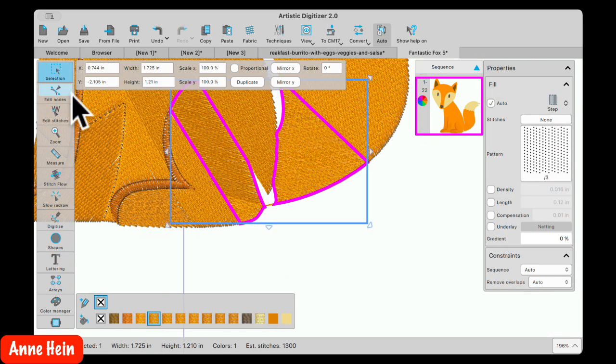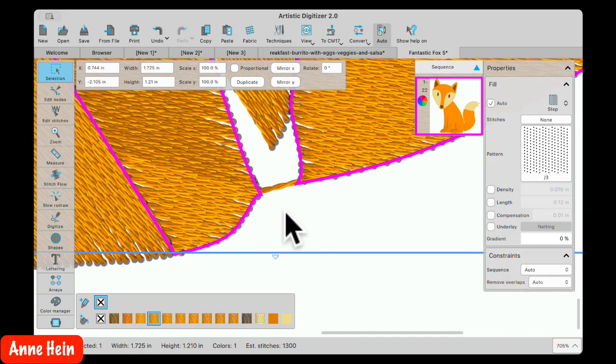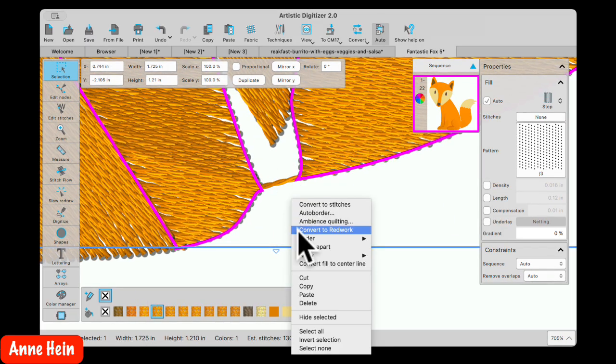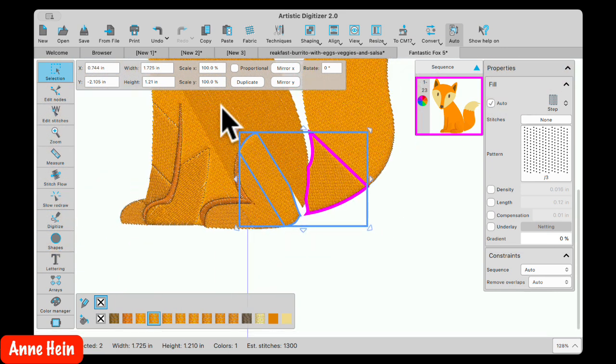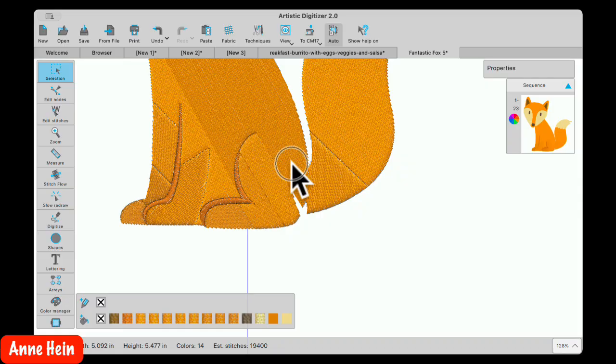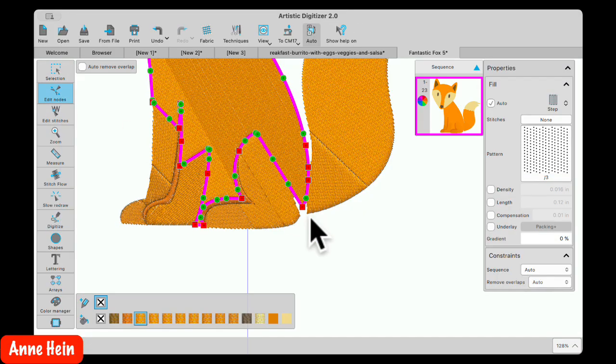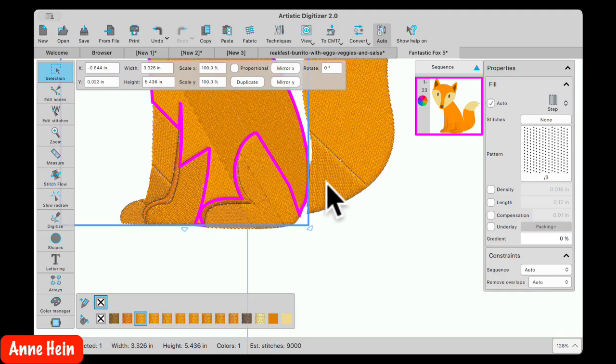So I'm going to unclick off of there. And right there you can see it's still connected. So I want to right click on it and break apart. So now I have two sections. And I would come back later and I would work on this area here and probably bring it together. But I really want to show you on the tail.